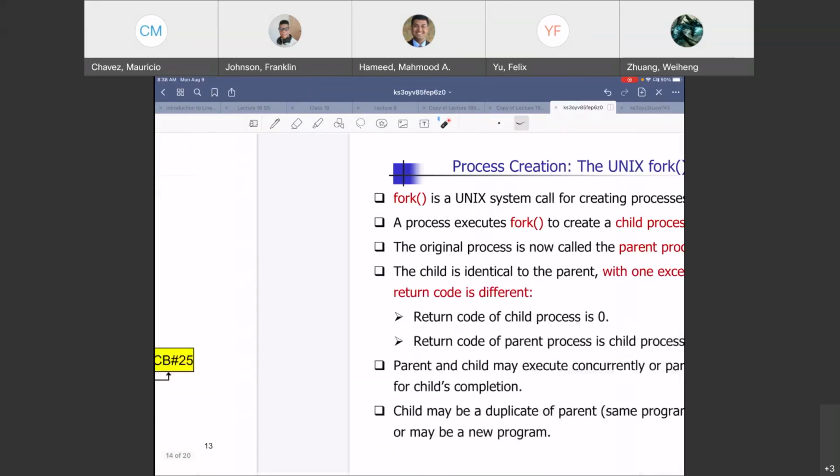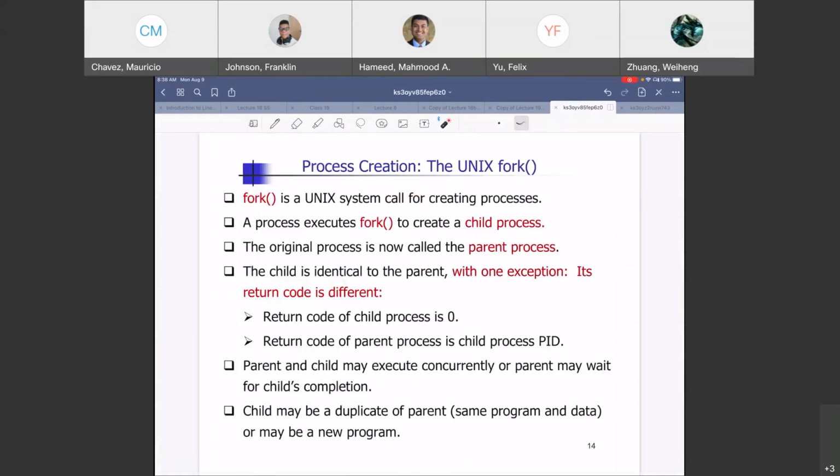Next, process creation, the Unix fork system call. There are lots of things that could be confusing, and I've seen that confusion a few times, and in my opinion, that is sort of unnecessary. So let me go through it in a good amount of detail here so that we understand what is a parent process and what is a child process.